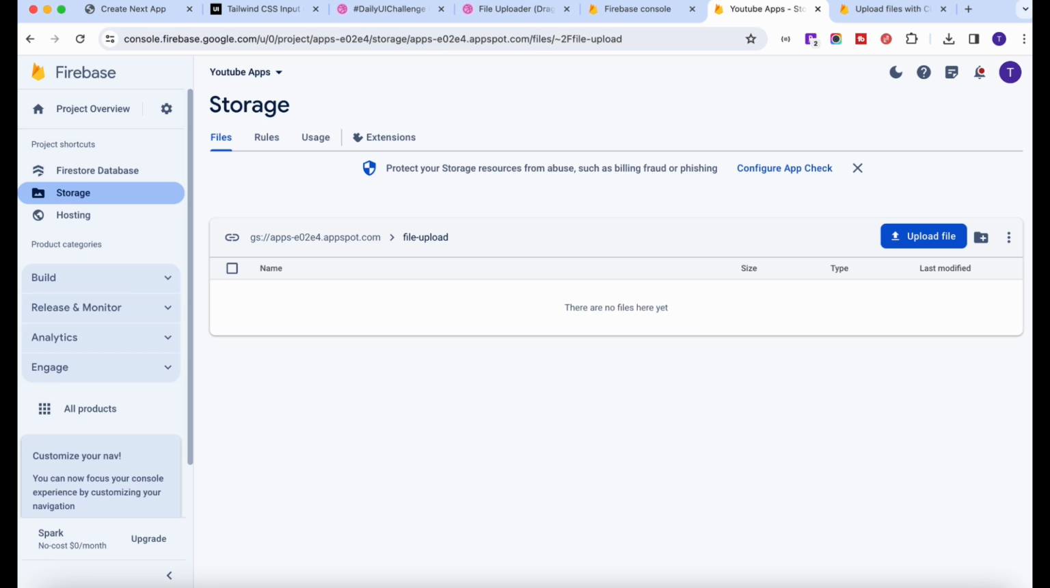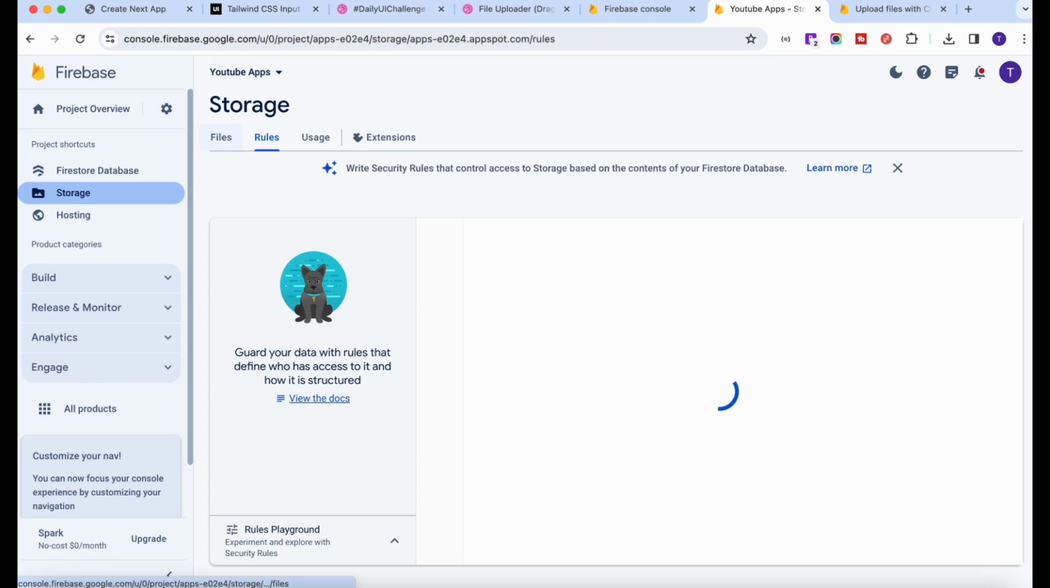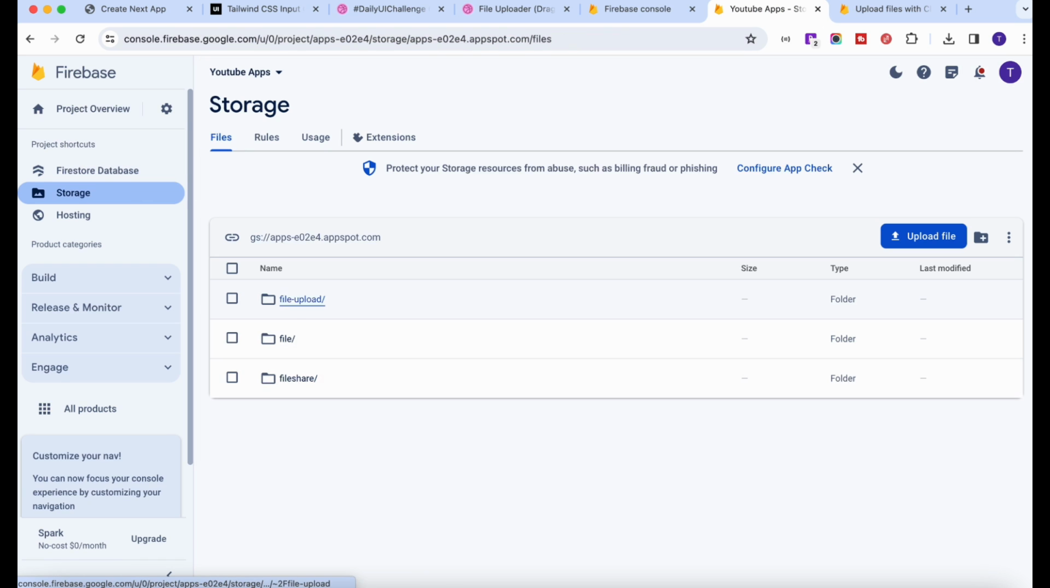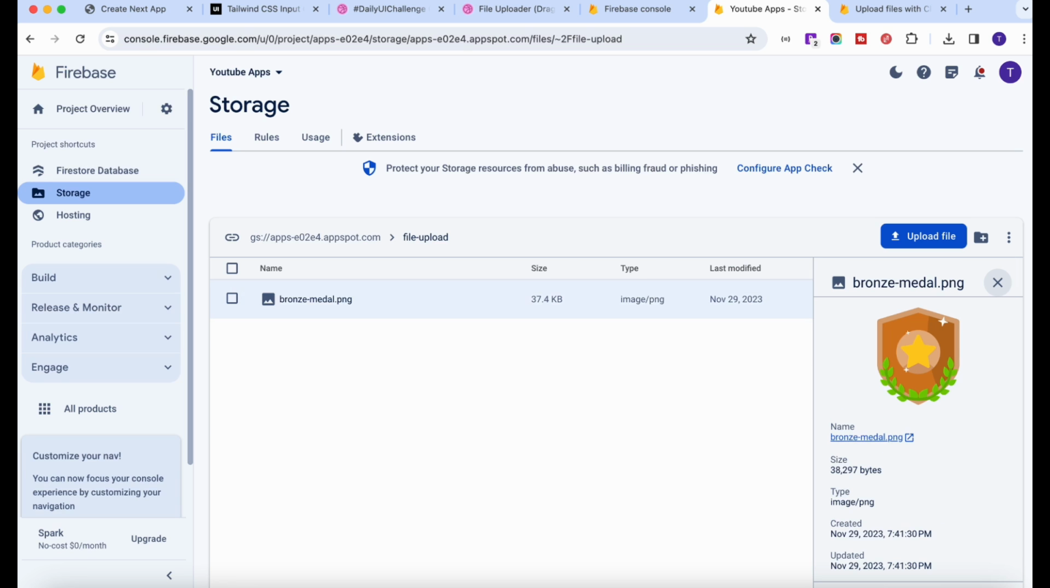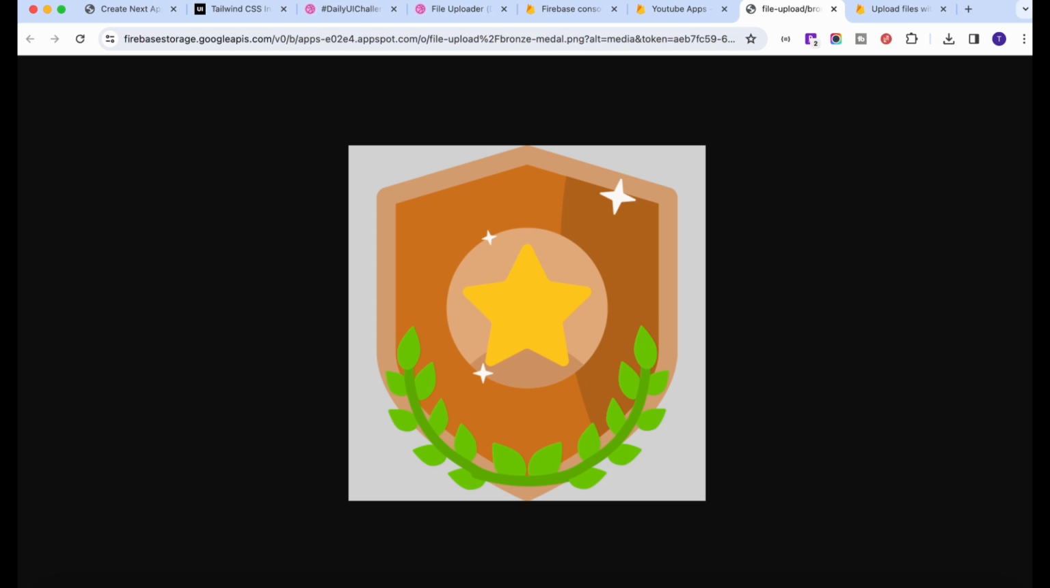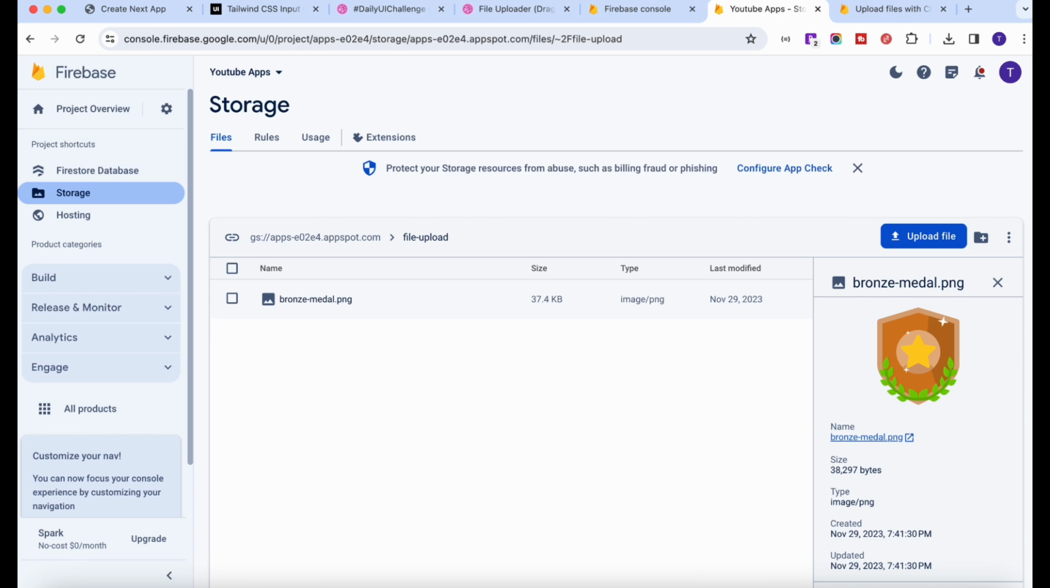Now let's go back to our console. Let's refresh the console inside the file upload and make sure our file got uploaded. Let's click on that, and you see this is the file we just uploaded. Perfect. So this is how easily we can upload the file.